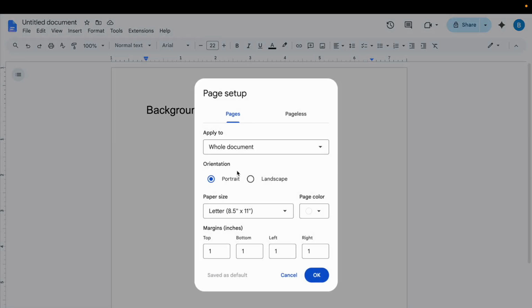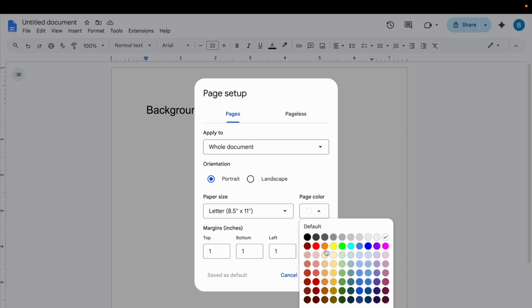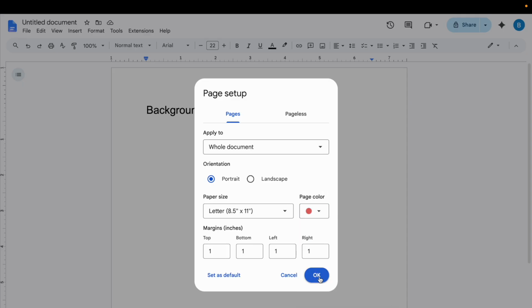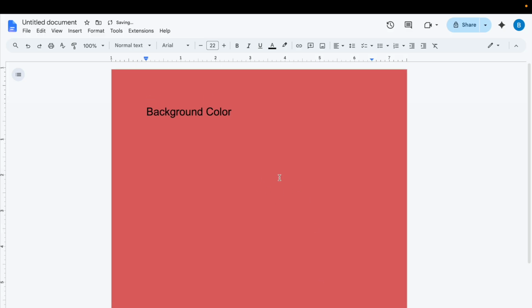Then on pages right here, if you scroll down to where it says paper size and page color, this is where you can go ahead and change the page color or the background color. So in this case, if you wanted to make it a very light reddish color, you can go ahead and do that, press OK right here, and then your color has changed.